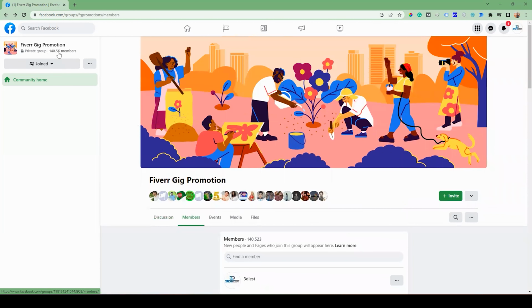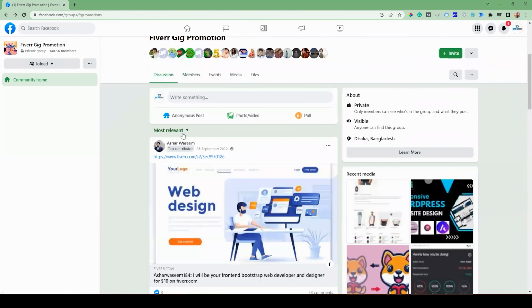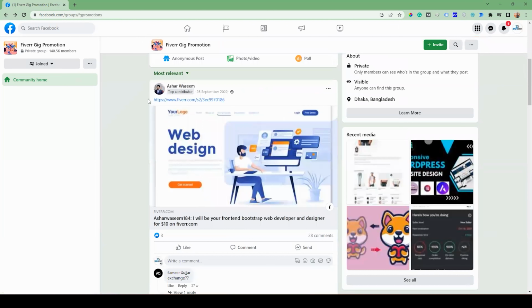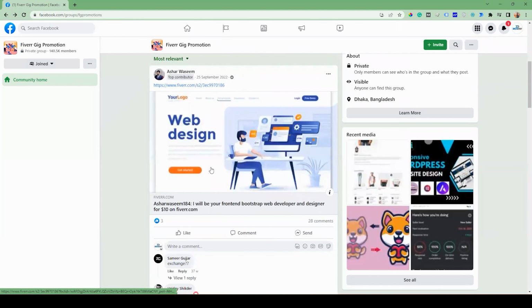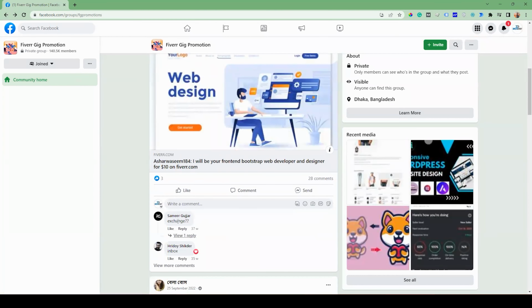Yeah, here you can see it's more than 140k members. I'm not sure if it's 10 lakh or 1 lakh, but it has that many members. And if I go into the discussion forum, you can see what people are doing. People are pasting their gig links, the gigs that they have created on Fiverr, and they are exchanging likes.